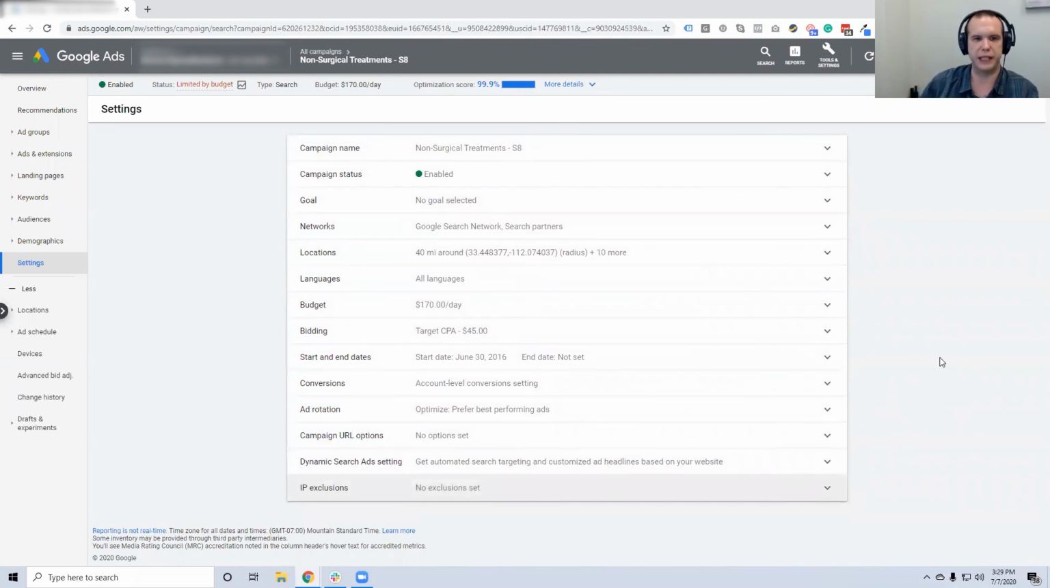And the networks, the locations, the languages, those are usually the areas that we find are messed up the most. And so I just want to run through each one of them. But yeah, that's going to be how to best set up your search campaign settings.